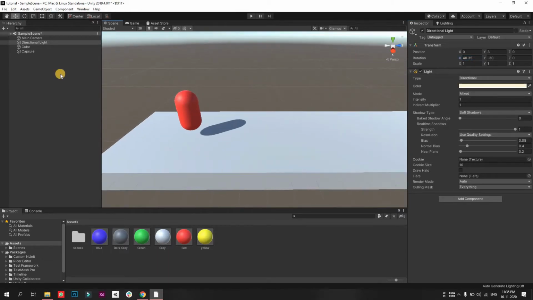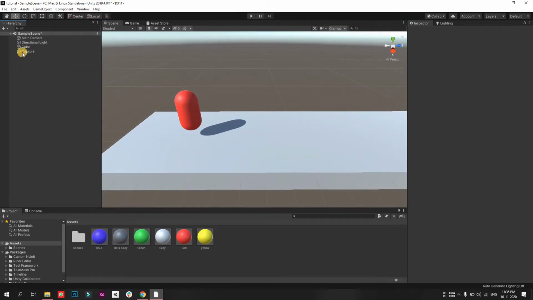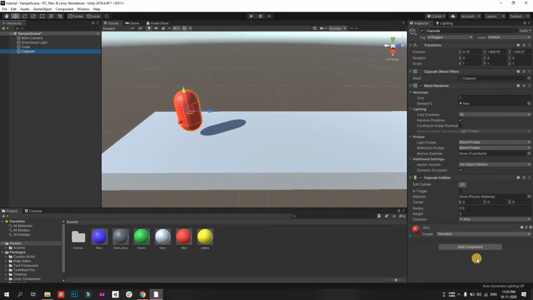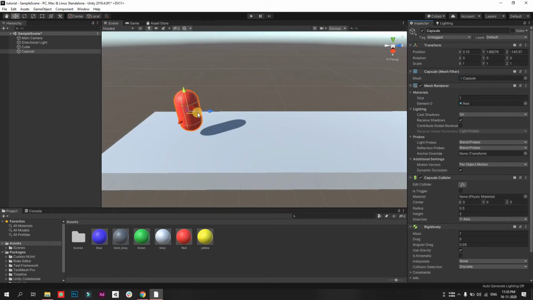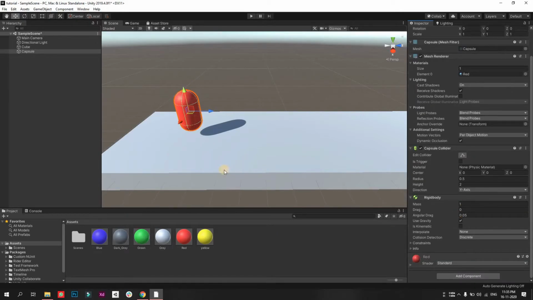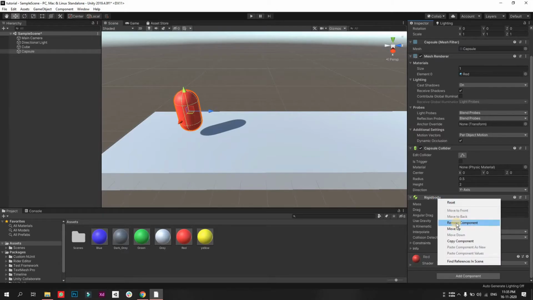Now you can add real physics to a 3D object by selecting the capsule and using this add component and searching for rigid body. Now if I add rigid body, this capsule will react like a real object, and it will have a mass, and it will respond to gravity basically. So in this particular game I don't want real physics, so I will remove that. I was just explaining this to you.